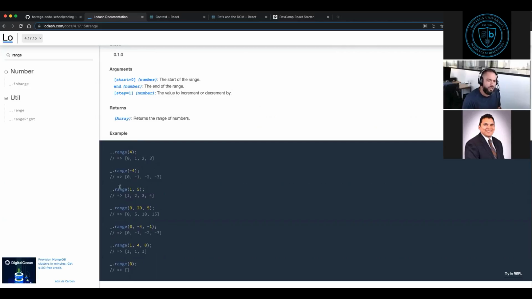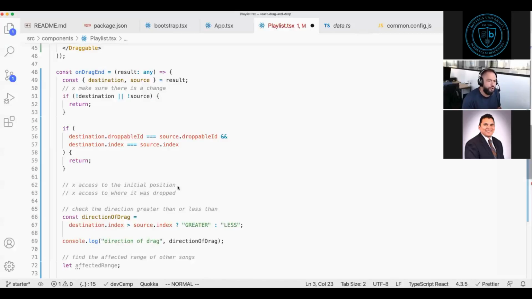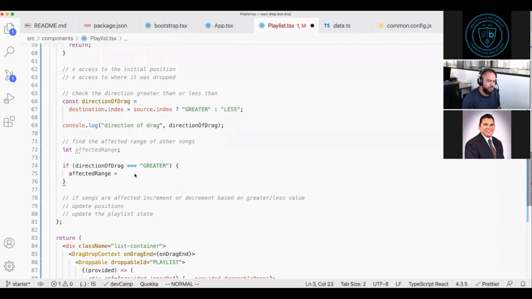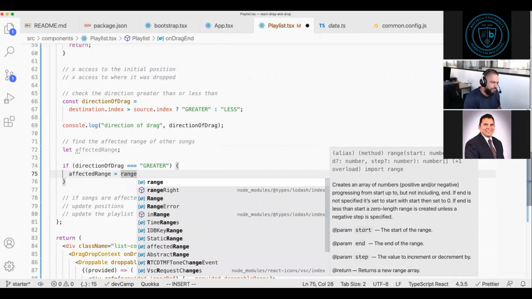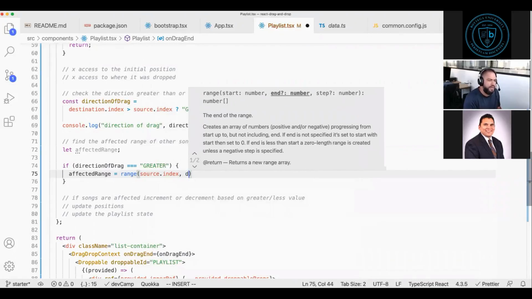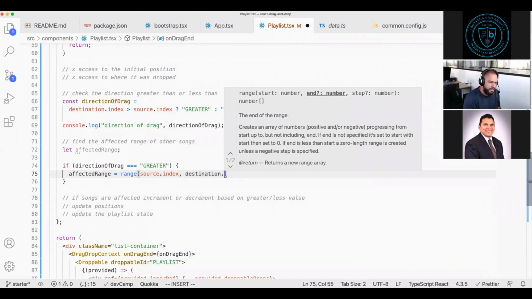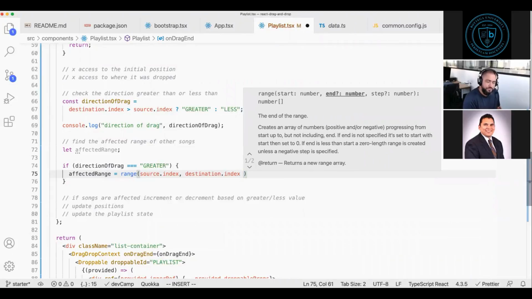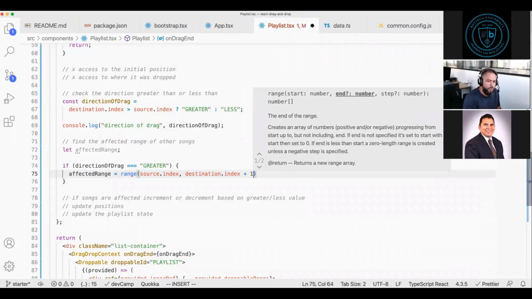So right here, we're going to be using this middle example where we give a range of 2 numbers, 2 values, and then it's going to return the items inside of those values. So let's see how that'll actually look as we're building it out. So here I'm going to say the affected range, and then for this one we'll call the range function, call source.index, and then destination.index. This is very important, plus 1.